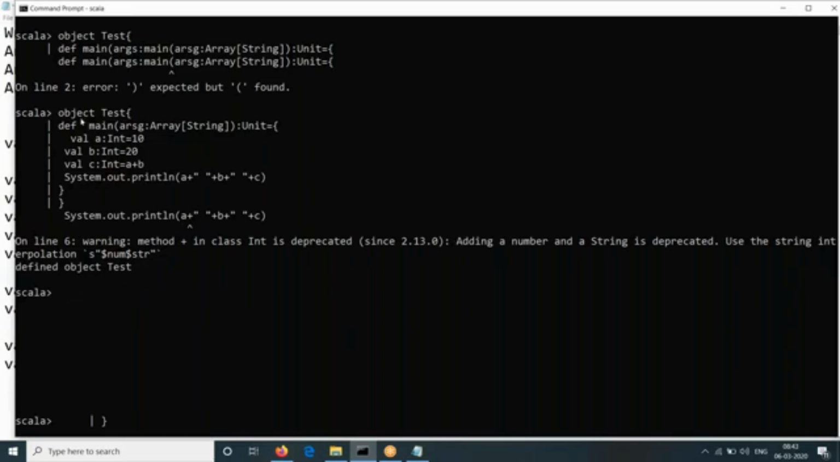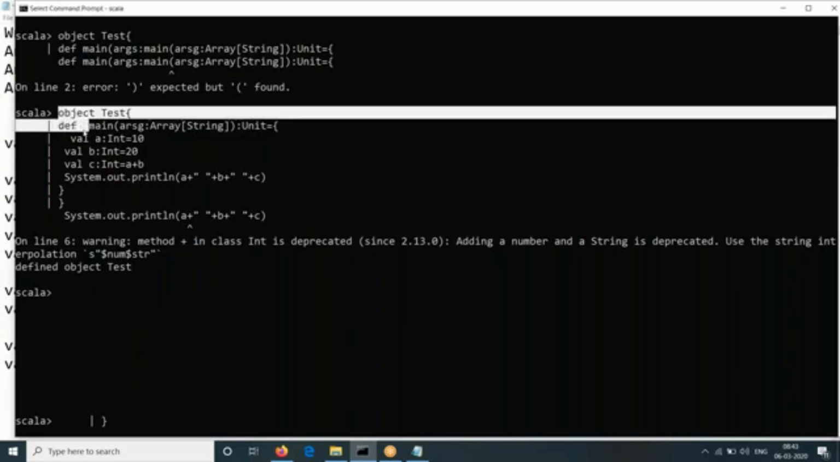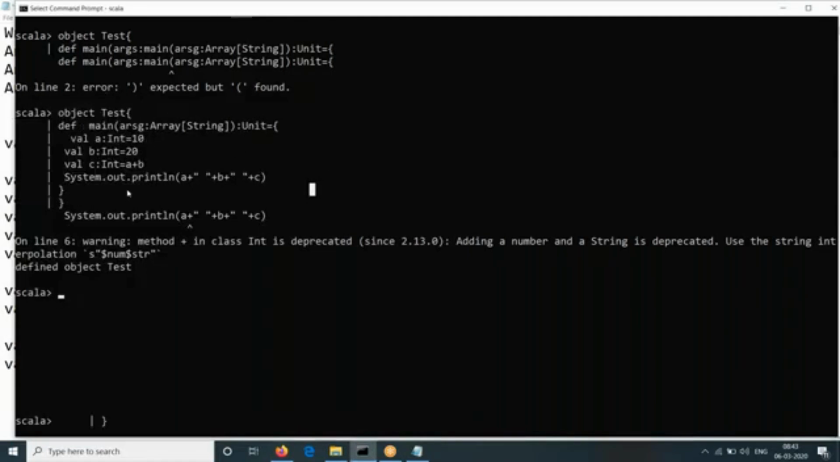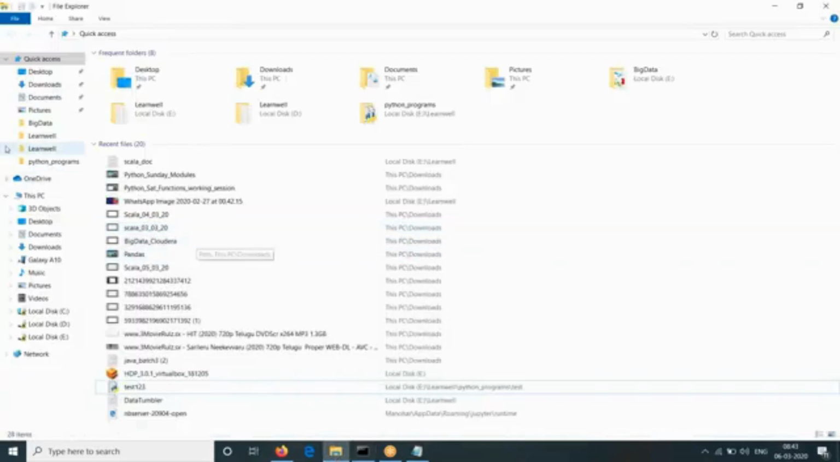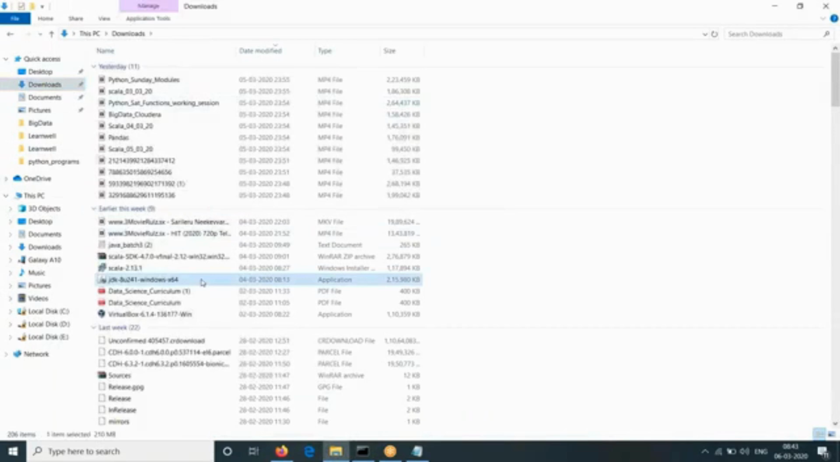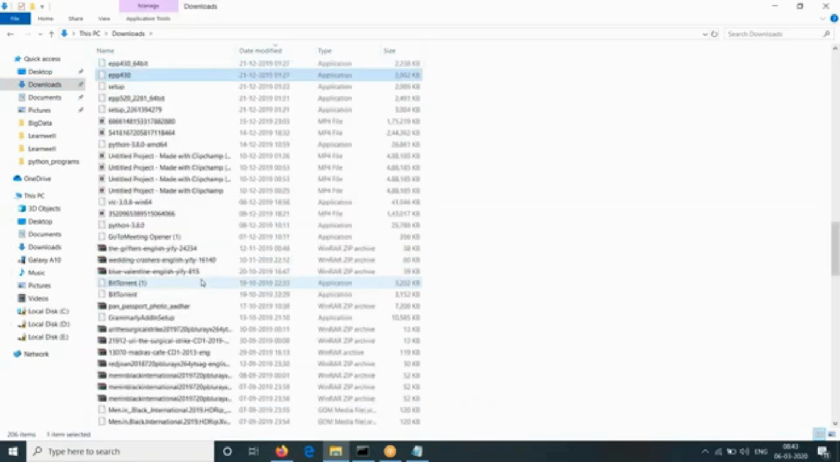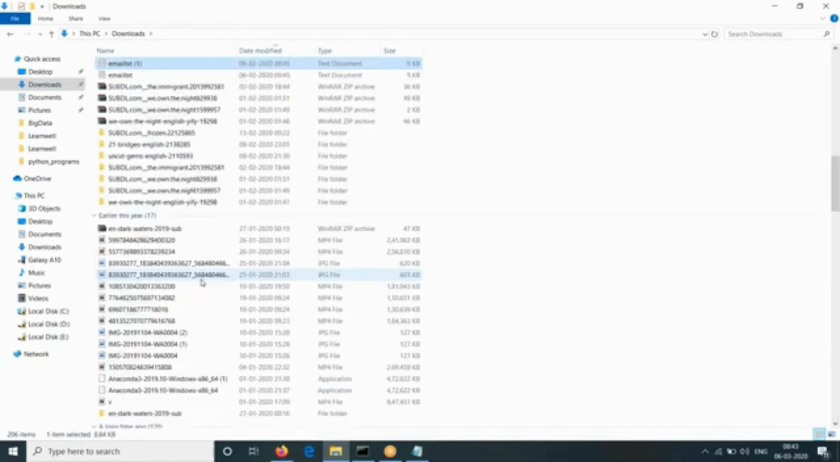So I will do one thing. Let me use my Eclipse because every time I cannot copy and paste. I'll show you how to run it from Eclipse. Okay, yesterday also we downloaded Eclipse. You remember, right? We have Eclipse in the downloads. Eclipse for what? Eclipse for Scala. That's what we need. Okay.